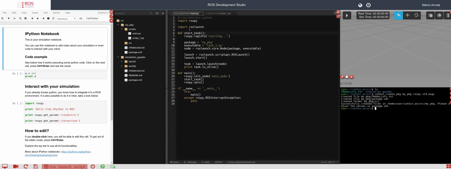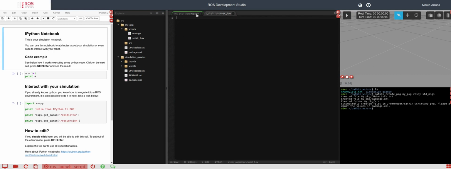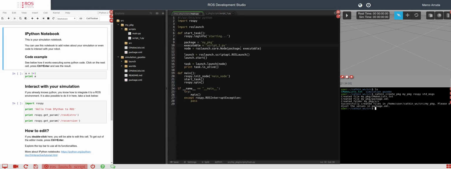Okay. And here I'm defining a method called startTask, which is in charge of calling the other script. Here we have just a log to show it's being started. The name of the package, so my package it is, and the executable you are going to call. We have to fix it: script underscore one dot py, which is the name of the other file we have created right here.